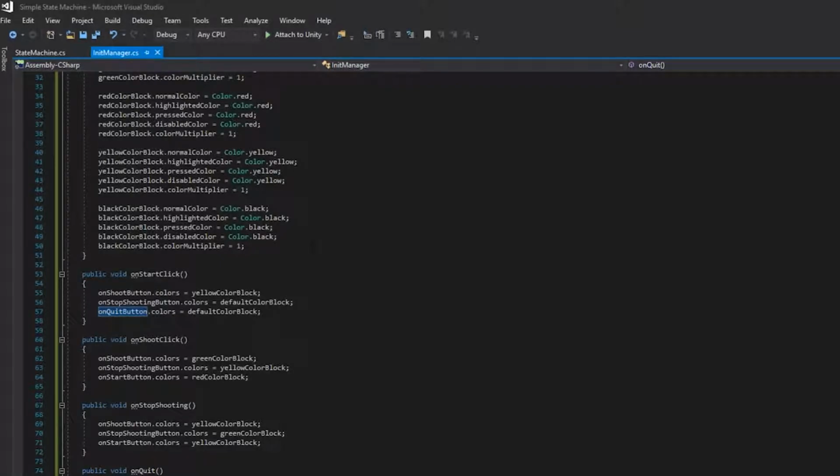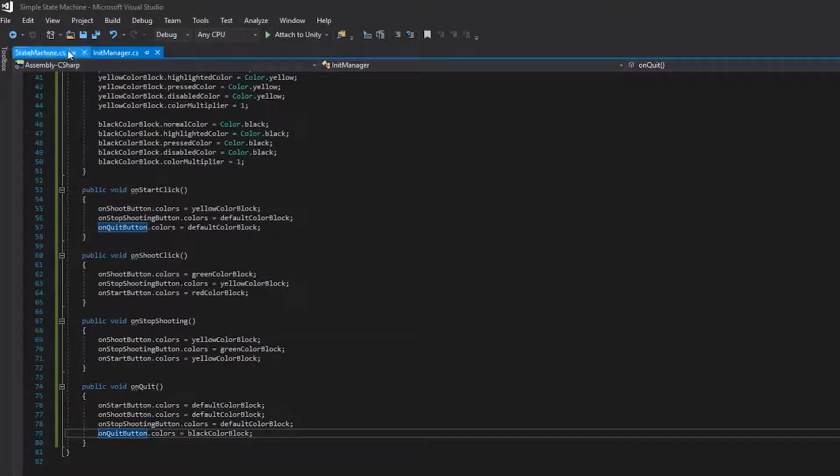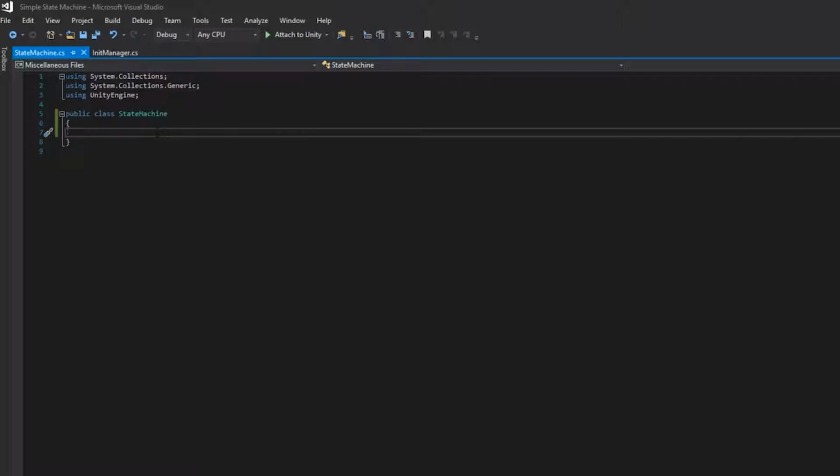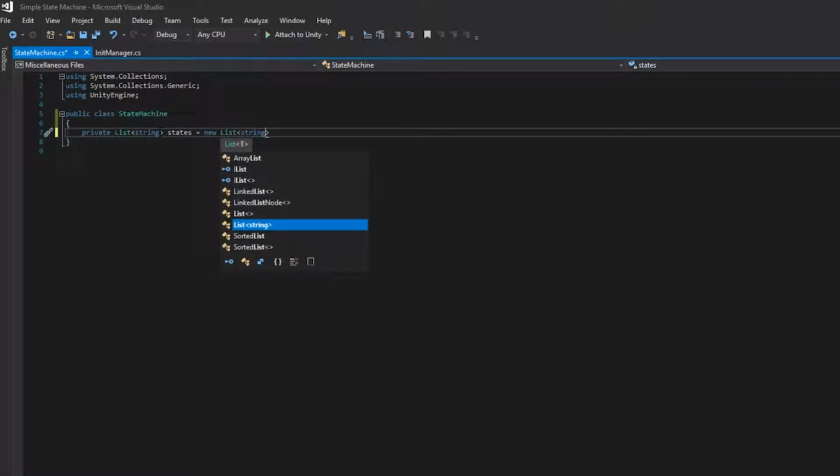I have this code here in a init manager. This is all the stuff for the button clicking and changing colors. I've created a basic state machine class so far. It's completely empty. So the thing that we want to really do first is store a list of strings of states that the state machine has been in.